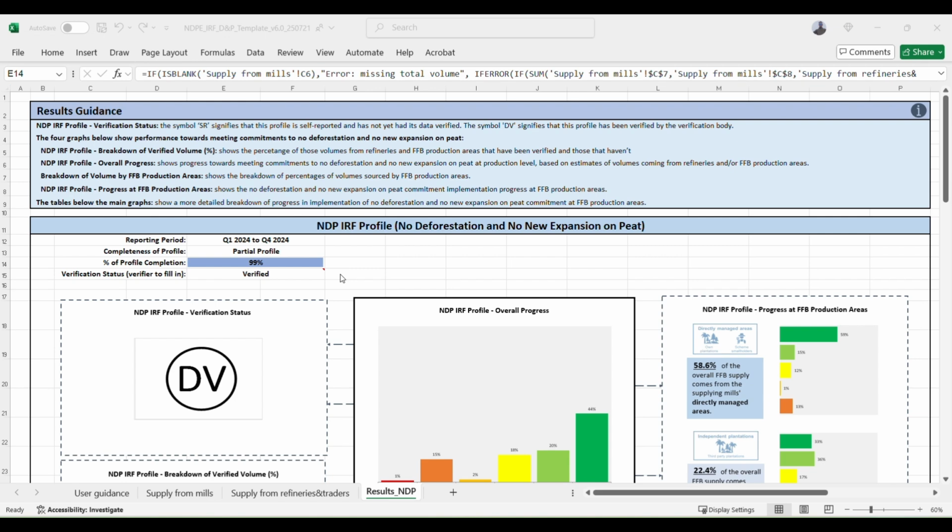You'll also see that there is a guidance section at the top of this tab, which you can use to help you interpret the results. So let's move on to the results section itself.